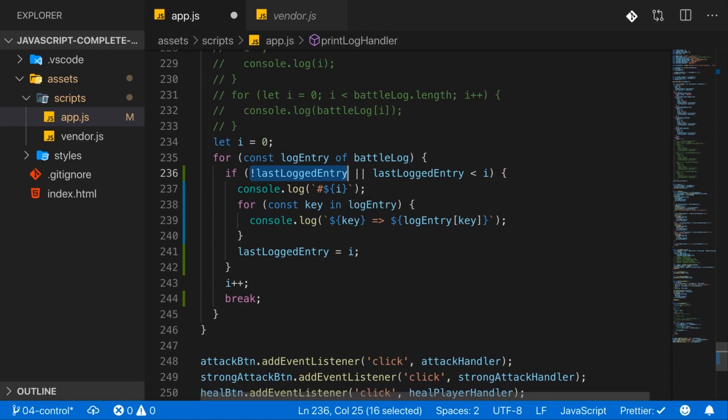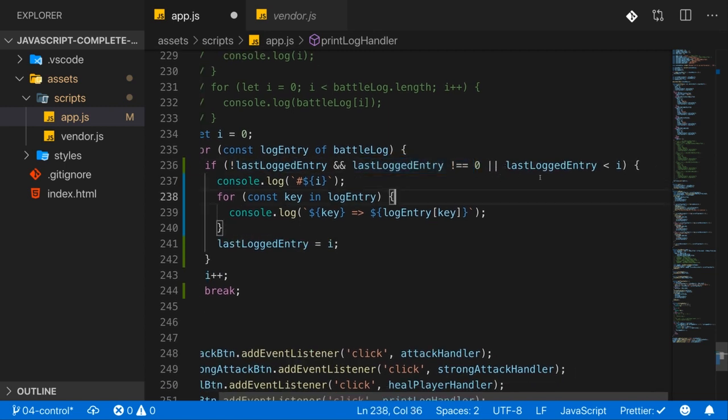So this here, with the exclamation mark, actually yields true and therefore executes this code if last logged entry is 0. So I'll combine this first condition here with another condition that last logged entry is not equal to 0. So if this is falsy, but it's also not falsy because it's equal to 0, or last logged entry simply is smaller than I, then we want to log something.